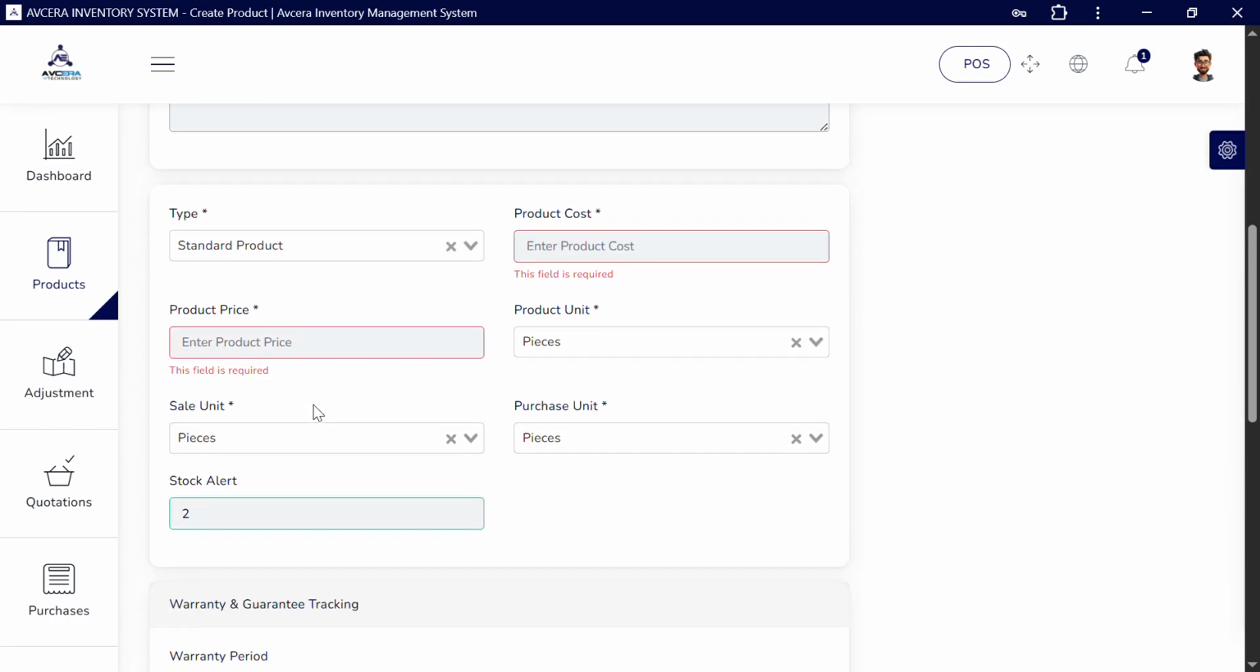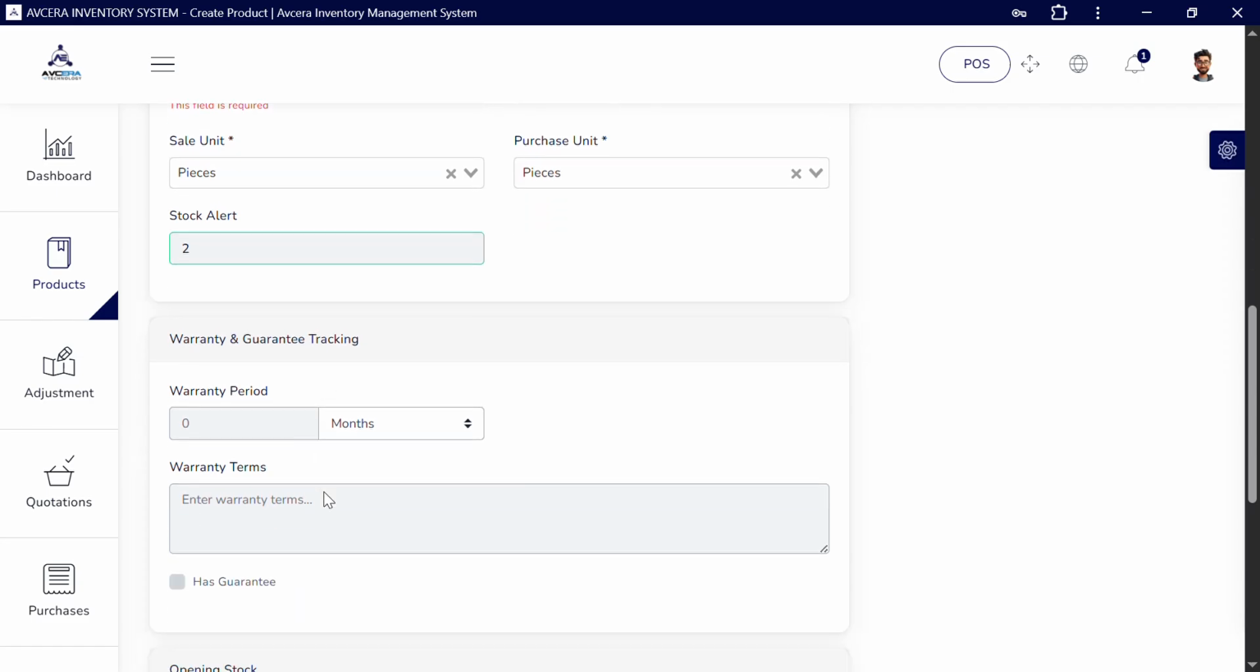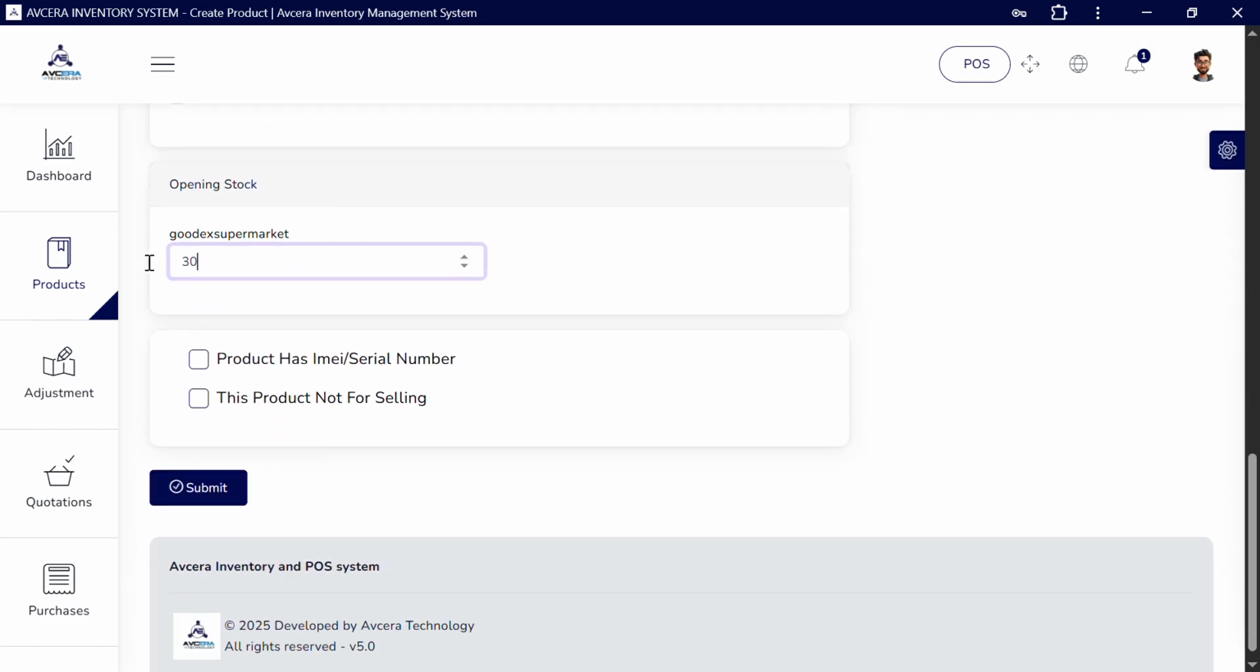In the second section is the cost price, your selling price, the units, and then stock alert is optional. Then you come down to the opening stock and enter your opening stock, the quantity. Assuming that you don't have that stock available but want to register it, you can register it without adding the opening stock, which is the quantity, and then you submit.